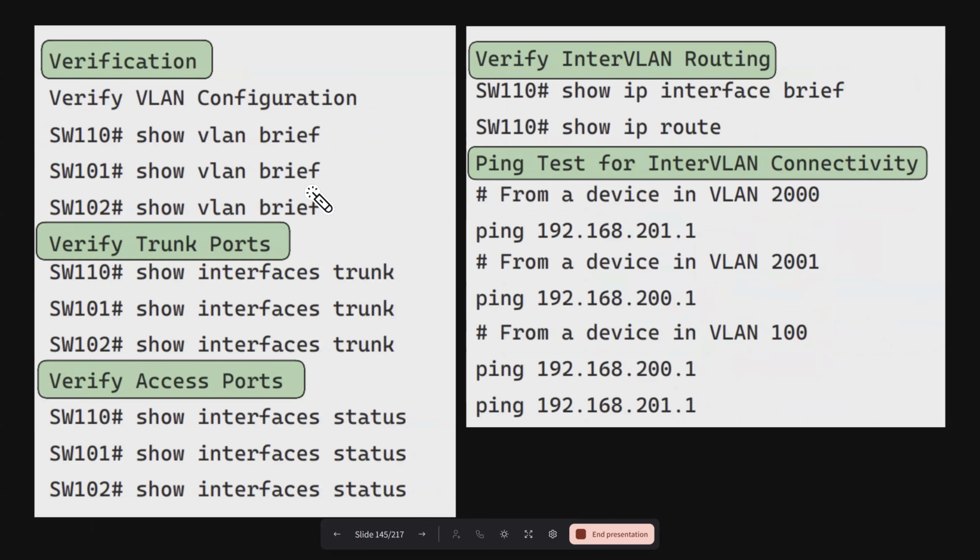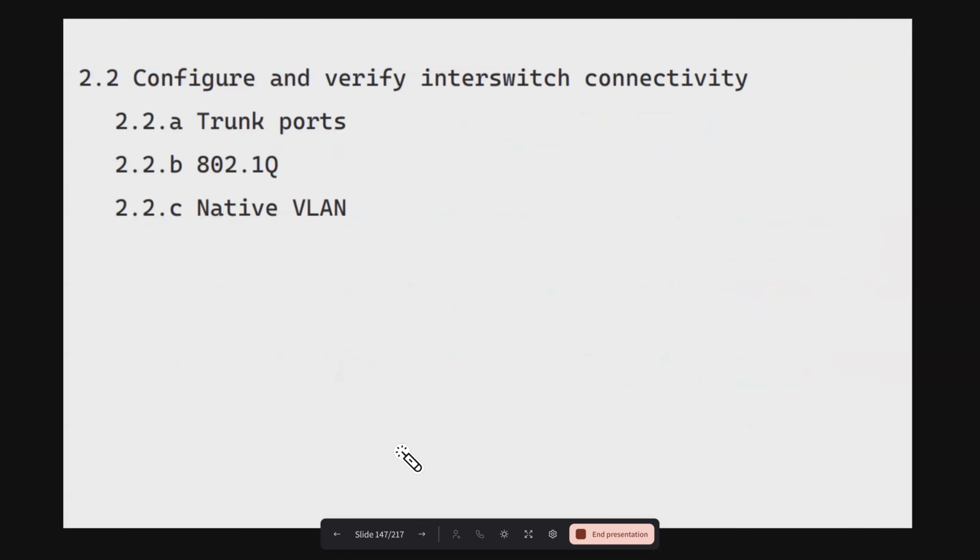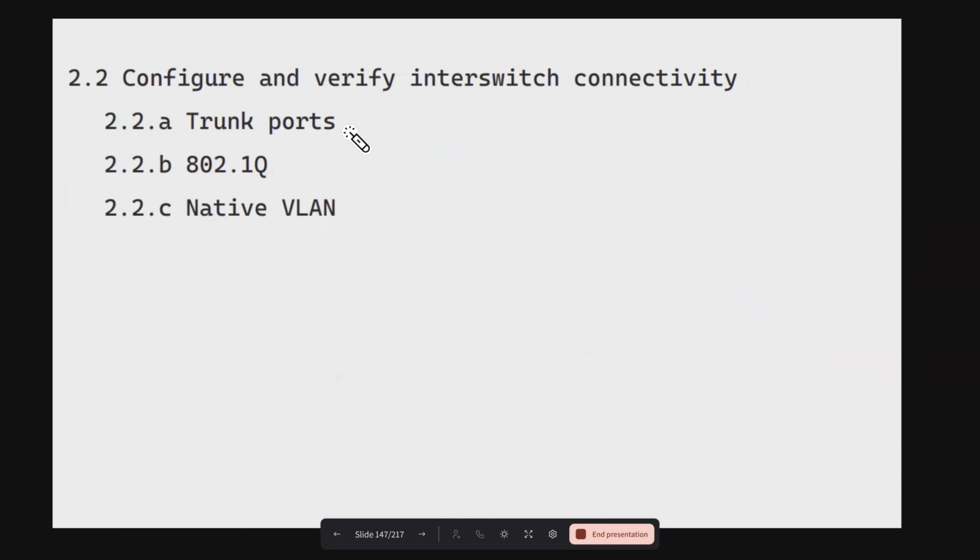You have verification, so VLAN brief, trunk status and all, and then you can do the ping testing. You can verify it. So what we have studied so far: we have the VLANs, the normal range VLANs, and the extended range VLANs as well, which will come in the upcoming section. You have the access port, you have the default VLAN, and then we have done one lab related to inter-VLAN routing.